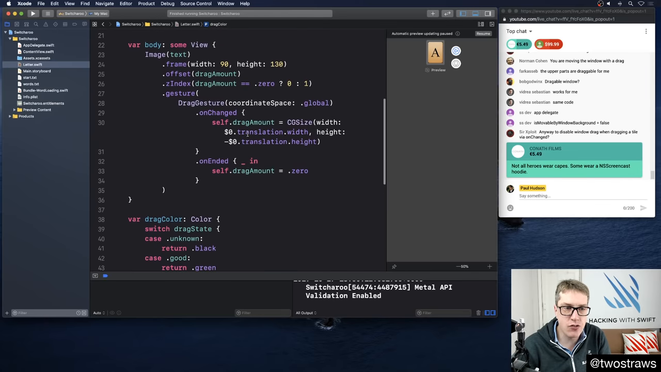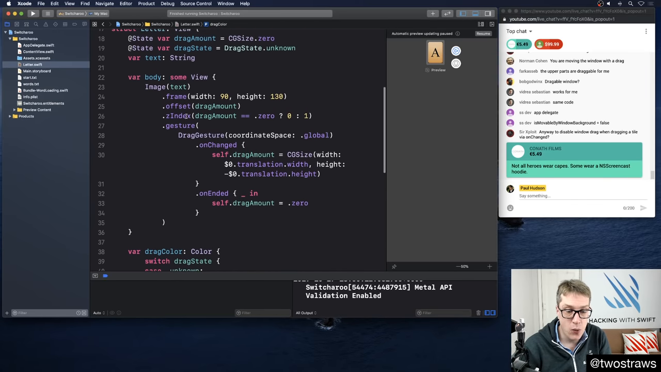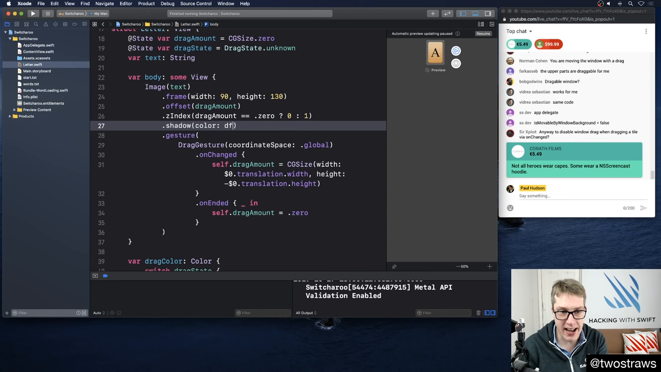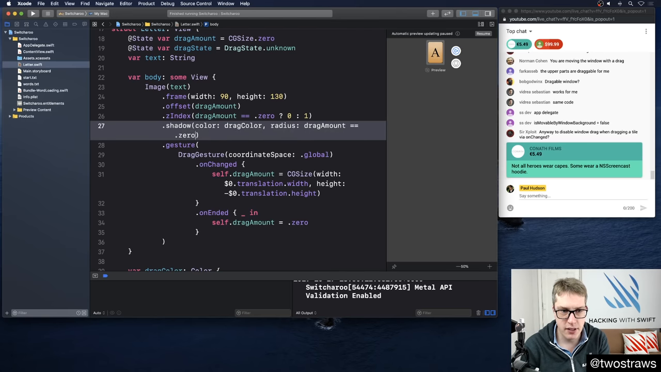And we can now apply that to our buttons up here. We can say this thing has an offset, has an index, but it also has a shadow. And for the color, I'll use our dragColor, which will be, again, black, green, or red. And for the radius, how much of this color to apply, it really depends if they're dragging it or not. So we can say, well, is drag amount zero or not? If it is, use no radius, no shadow. If it isn't, if they're dragging it right now, use 10 points of shadow around it. Now, hopefully, if I run that, we should see some results. Let's find out.